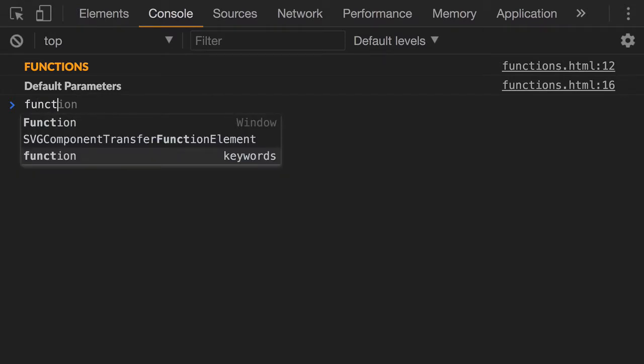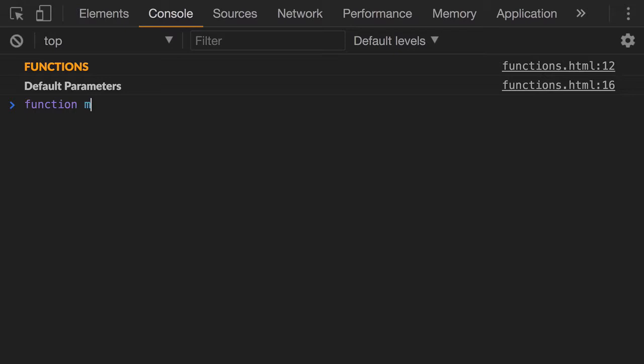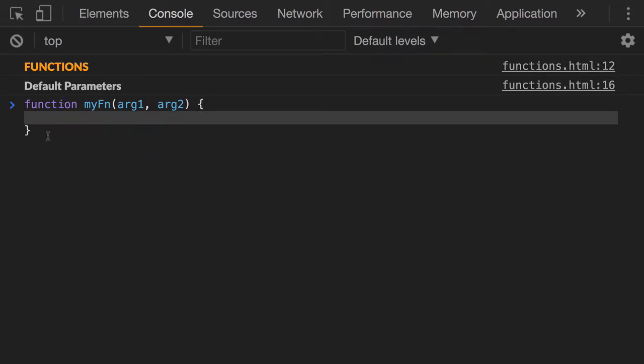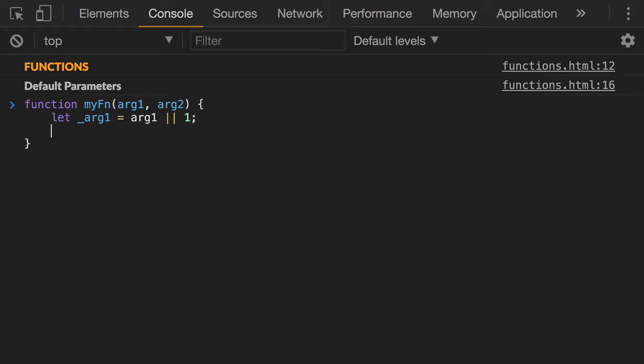So let's set up a function, myFunction, and let's say that this function is accepting two parameters, okay? And if we want to make sure that it's set by default, so let's say if this doesn't exist, we want a value for those, and do something like this. Let arg1 equals arg1 or the value 1. Same thing for the second one.